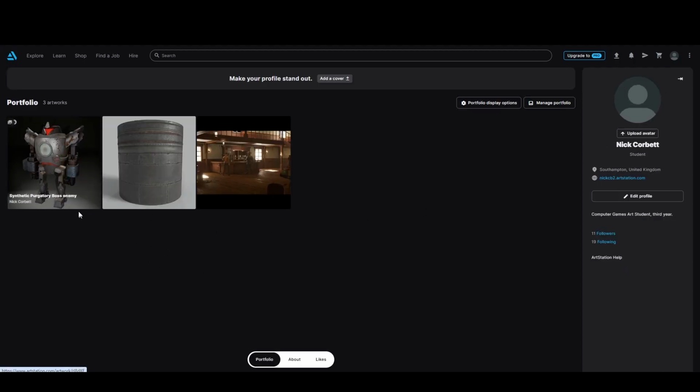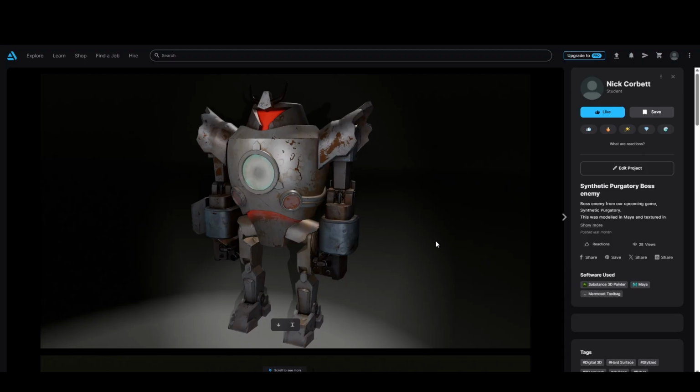Let's go to my most recent one, the character. I mean, you say character so loosely. I'd say this is the weakest thing in your portfolio by far. Oh wow. Okay.